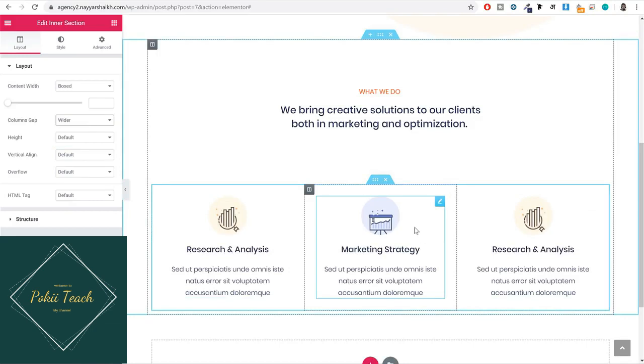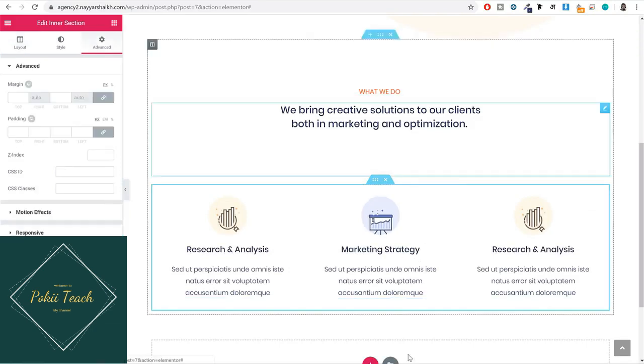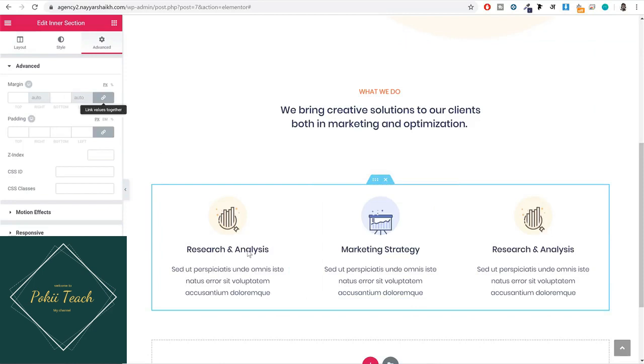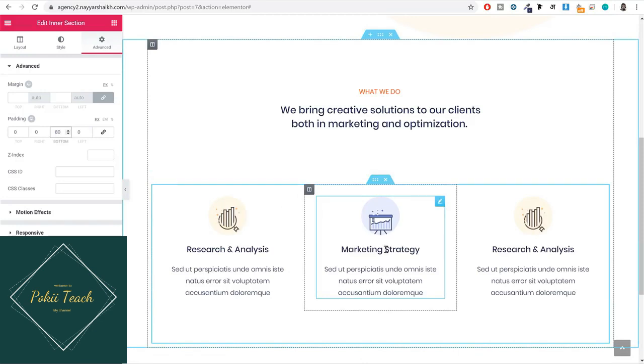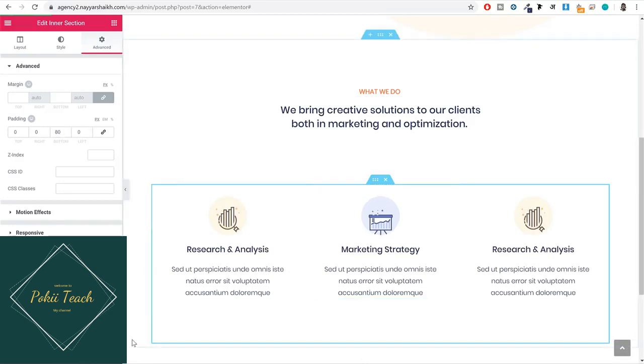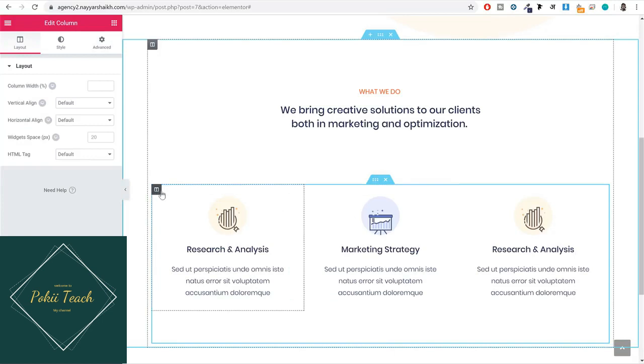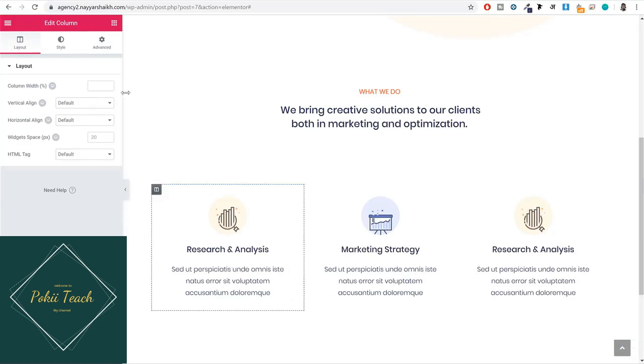Then after that, we can do one thing. We can add some padding at the bottom because we don't have any gap at the bottom. So select this, select padding, and at the bottom select 80 pixels or maybe more or less, whatever you want. Now click on update. Now select column 1. You can click on this option, edit column, which we have over here. Click on that option and let's add some padding.